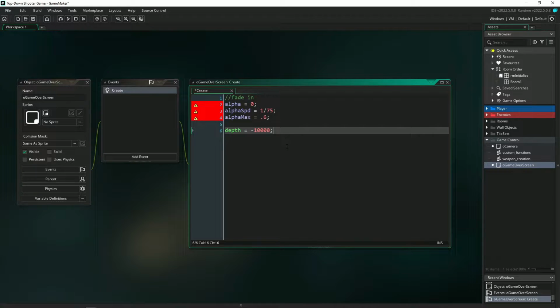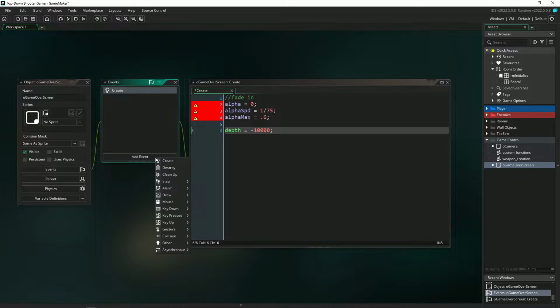And this will always draw on top of everything, which is what we want, at least in this case. And really quick, I just want to mention that before we go into the step and draw event, I want to mention this event here that some of you might already know about and might be thinking about, and that's the draw GUI event. A lot of times people use this event for drawing stuff like the HUD.